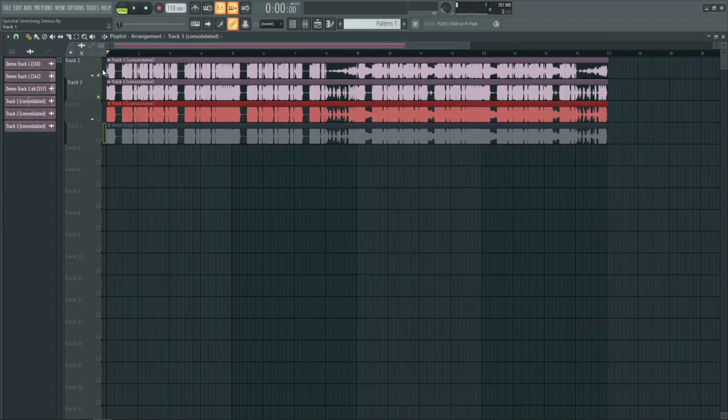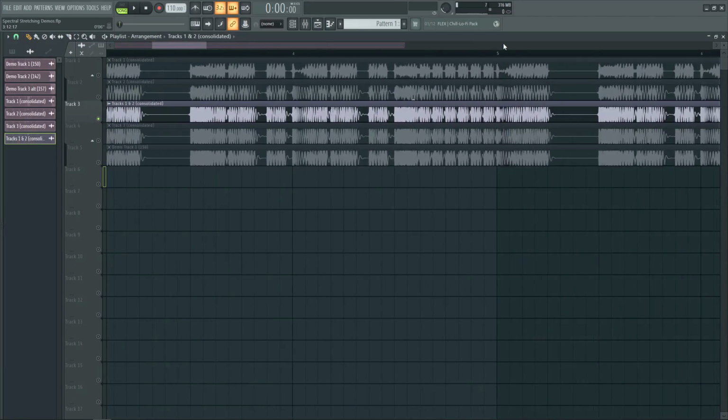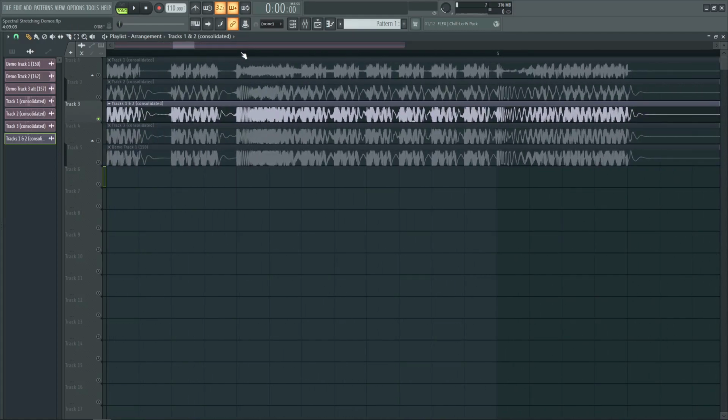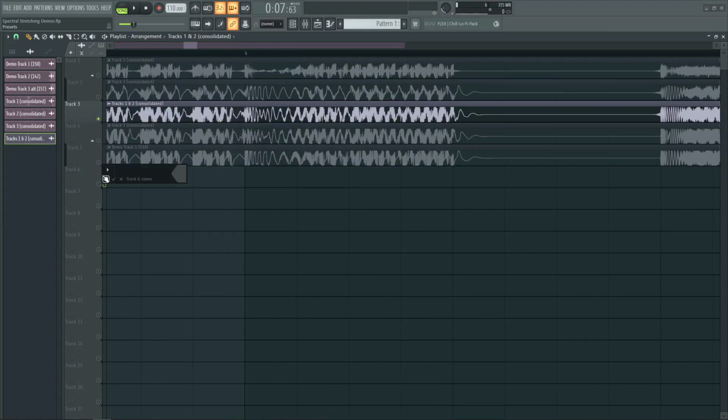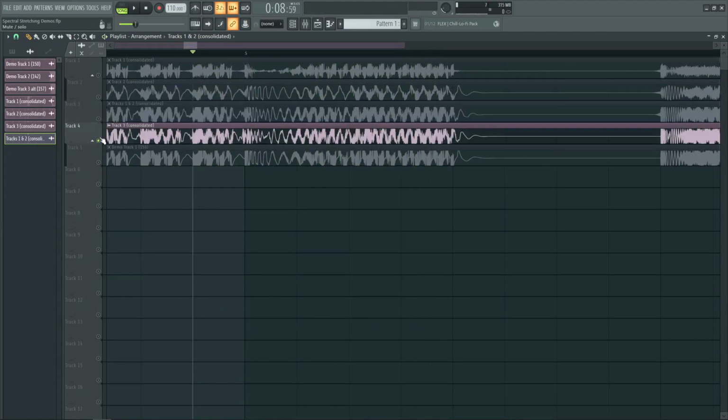Let me go ahead and export the spectral stretching one though. And if we go ahead to that one spot where we had the double kick here, listen. There's no double kick. The kick is definitely not high quality, don't get me wrong, but there's no double kick. Whereas here, there certainly is a double kick.